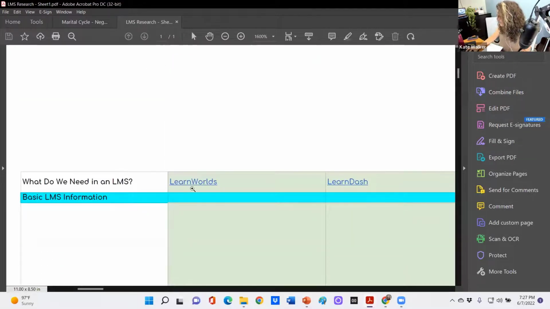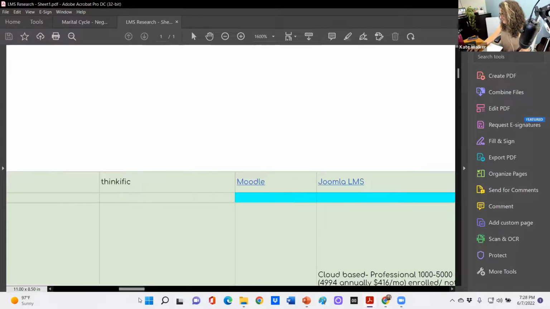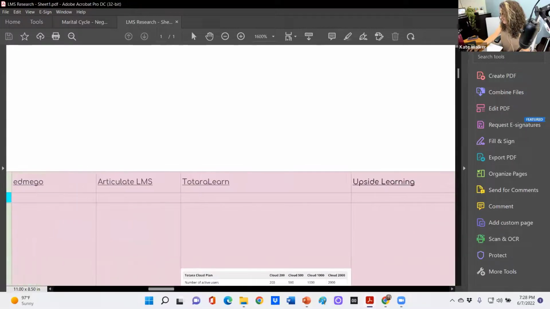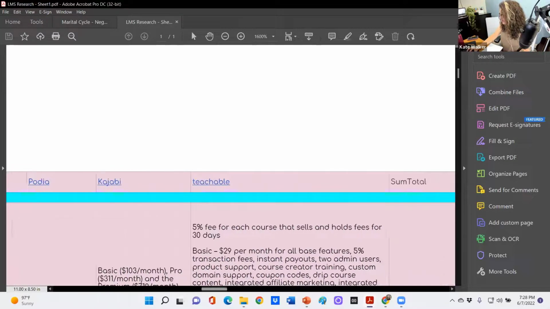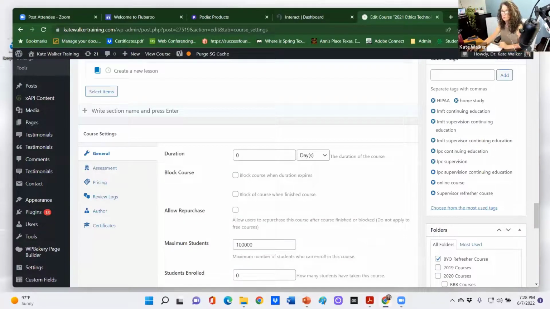create Learn Worlds. Learn Dash, that was it. That was the one I almost bought. Learn Dash. Articulate, I did that for a while. That was super expensive and I didn't use it that much. So anyway, I'll show you guys this. I didn't create this, but it's been enough time that I don't mind sharing this. You'll definitely have to do your own homework though, but at least it'll give you a place to start.